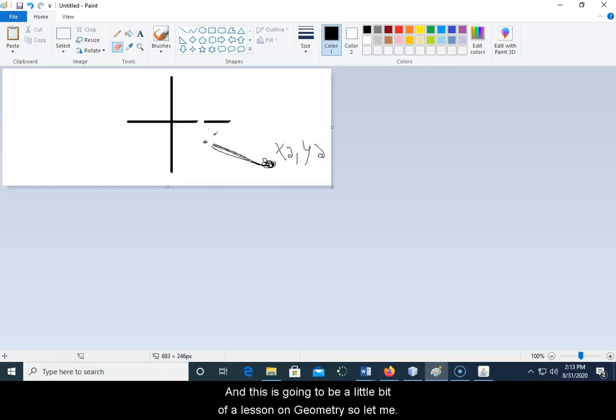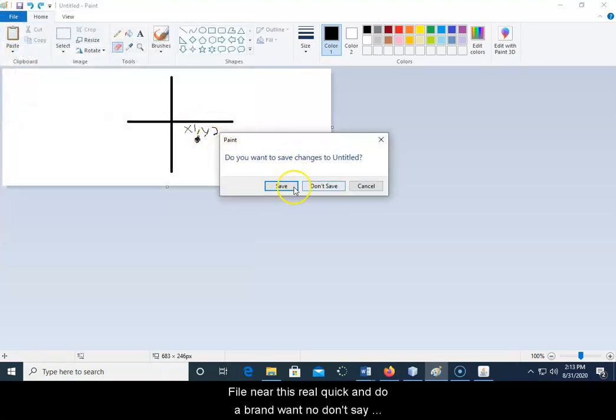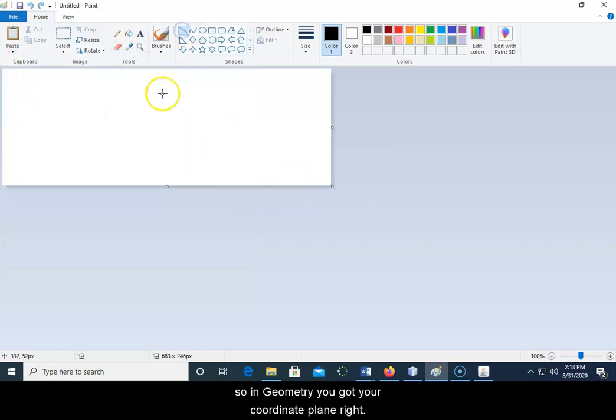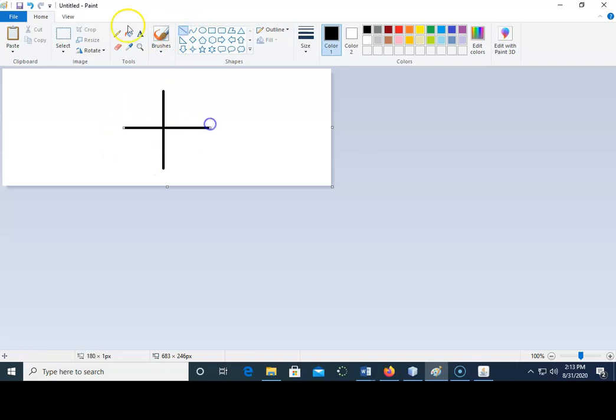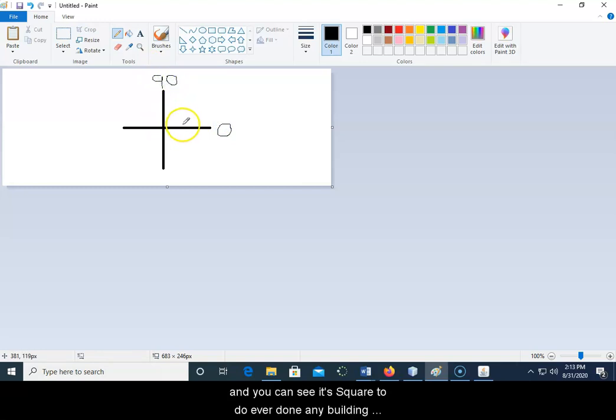a lesson on geometry. So let me do a file new real quick and do a brand new one. No, don't save. So in geometry, you have your coordinate plane, right? And this is 0 degrees, this is 90 degrees, so this is a right angle, and you can see it's square. So if you've ever done any building with your mom or dad, right angles are good things to have in houses because things like cabinets and TVs are all square, so you want them to be able to square up.